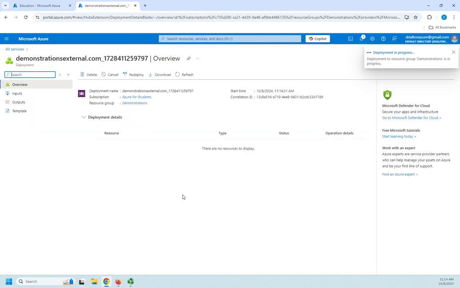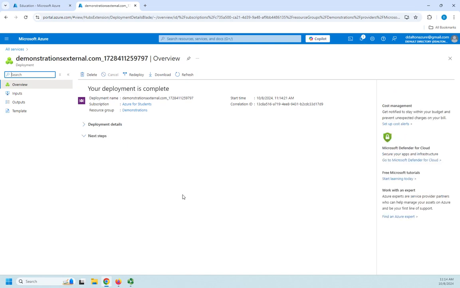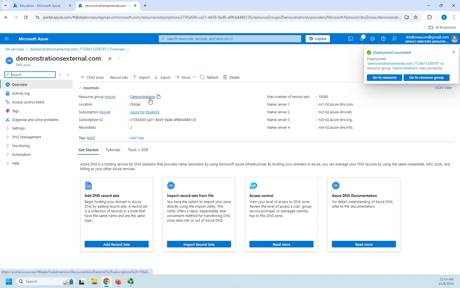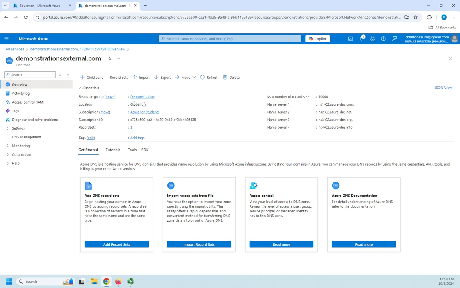Now, when it creates my DNS zone, there are going to be two records in it, and anything else I have to add. So I'm going to click on Go to Resource, and here's my demonstrations DNS zone. Deployment succeeded. Here I can add another child zone, and here I can view my record sets. Then I've got import, export, other things you'd look at. Properties and locks are here under settings. DNS management lets us monitor our record sets, same thing we've got here.